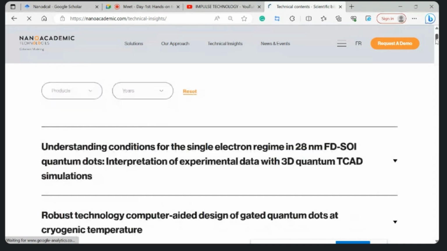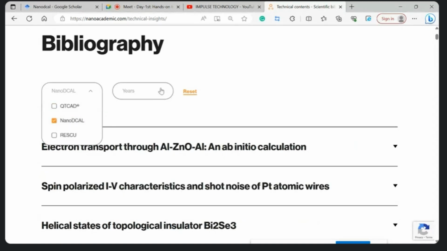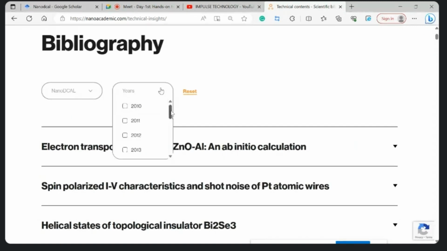Papers using the NanoDCAL software, QTCAD or Rescue tool are already there, and you can search from here. Sorry, the 2022 and 2023 papers are not updated on the website, but before that they are uploaded on Google Scholar. Recent updated papers are there.